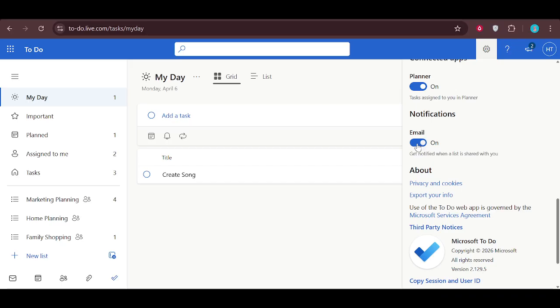Once you've turned flagged email on, Microsoft To Do will automatically create a special list for you. This list is called Flagged Email, and it should now appear in your sidebar along with your other lists such as tasks or any custom lists you've created. If you don't see it immediately, give it a moment to sync or try closing and reopening the app or refreshing the web page.